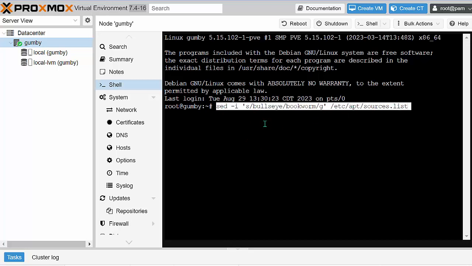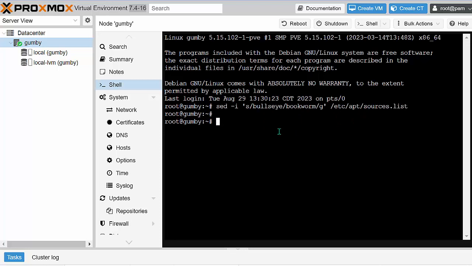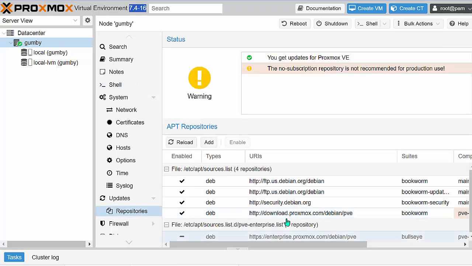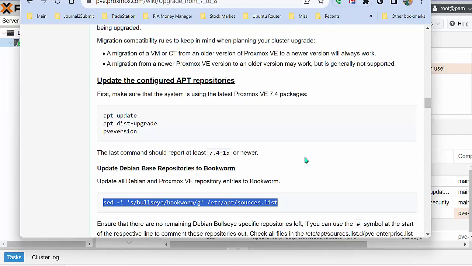Okay, hang on. What happened here? Okay, I hit the return twice. Go back over to repository and look what you see. Bookworm, Bookworm, Bookworm, Bookworm. Bullseye, something's wrong there. Okay, we can go to the next thing in the list.